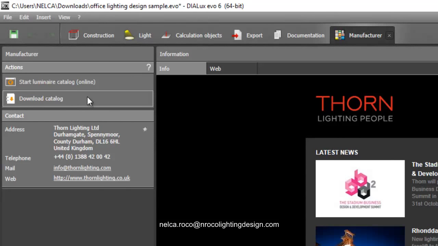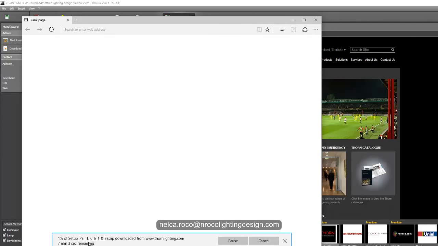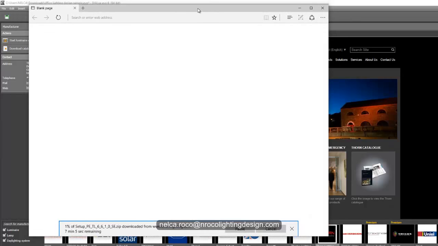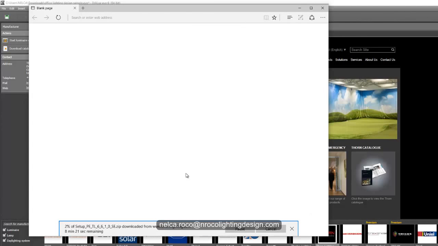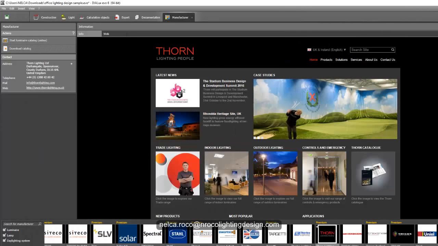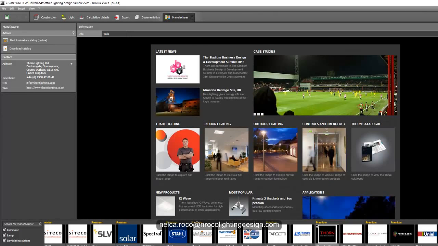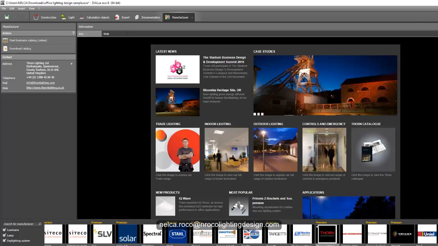Once you click this one, it will pop up a new window and say the plugins for the Thorn catalog is now downloading. Okay, so let's wait for that, and I will show you how to extract that one and how to use that one later. While we're waiting for that, let's go and use this website. You can actually still use the plugins or DIALux files or IES files from this website itself.